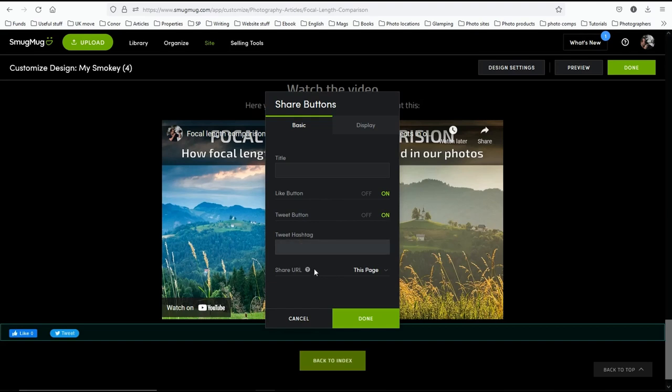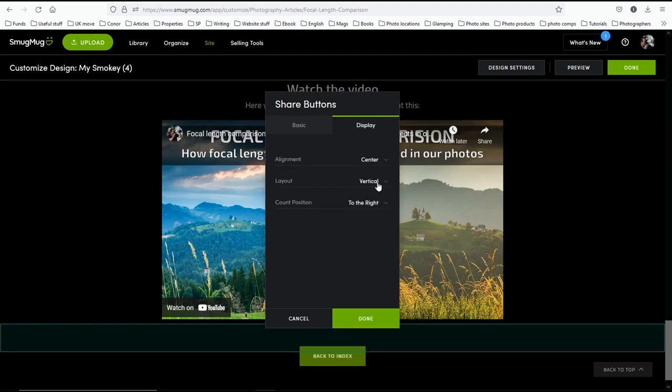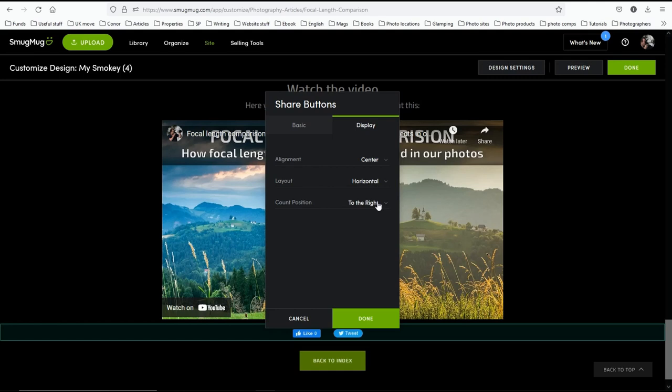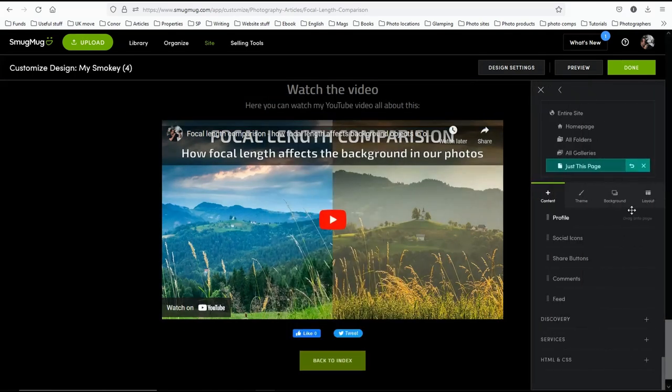And you can set a hashtag for the tweet when someone shares it. And by default, of course, share this page. But you can have a custom setting, but you want to share this page. That's the whole point. Then come to display, position it center, left, right, wherever you want to. Have the layout horizontal or vertical, like this. And the count position for the like button can be above or to the right. So fairly straightforward.